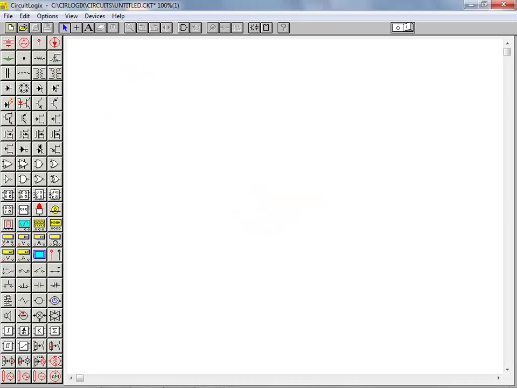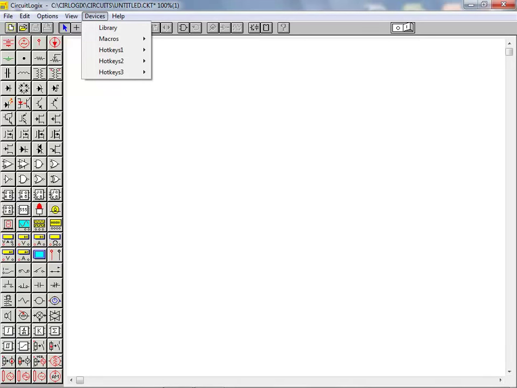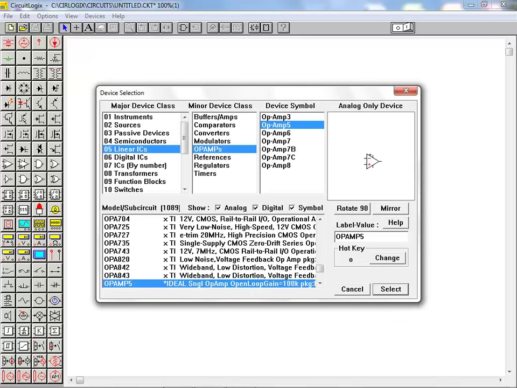We'll begin by taking a brief look at the device library, which offers an extensive listing of the components available in CircuitLogix. To access the device library, we click on the Devices menu. From the Devices menu, we click on the Library option to bring up the Device Selection dialog box. The Device Selection dialog box allows the user to locate the desired component by selecting a major device class, a minor device class, specifying the desired device symbol, as well as the selection of a model or subcircuit when applicable.